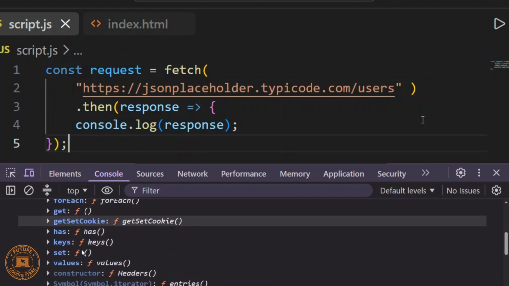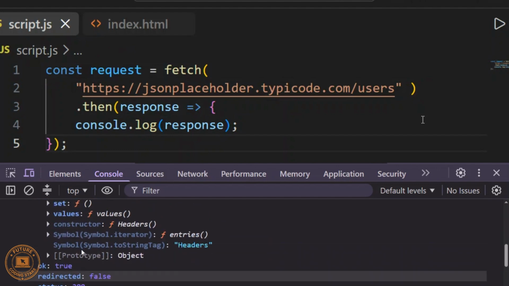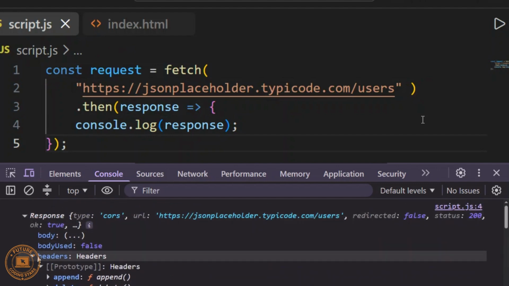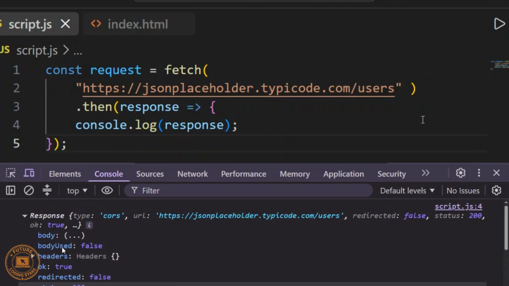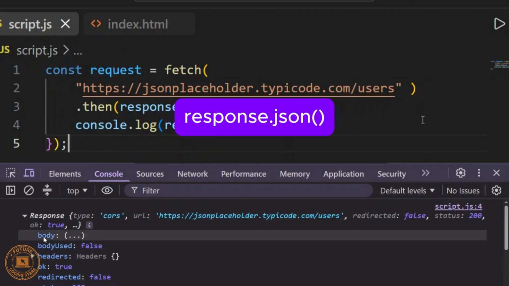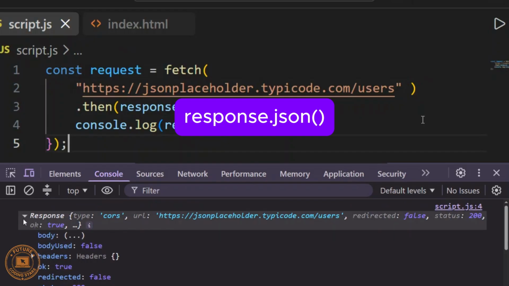Headers contain extra information about the request and response, such as the data format and server details. URL shows the exact address that JavaScript requested from the server. The response object is the package we receive back from the server. Later, we'll convert its body into usable JavaScript data using response.json.